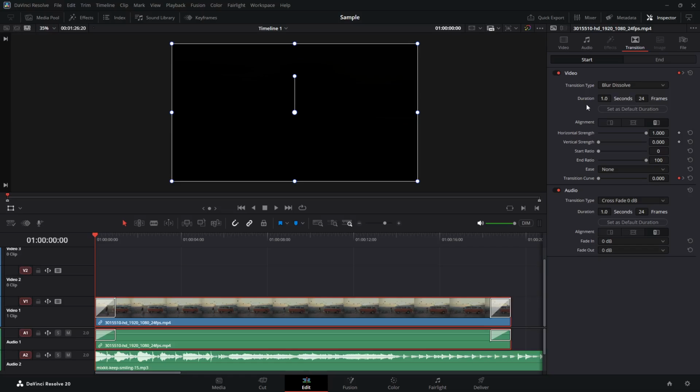If you want to adjust how long the transition lasts, that's simple too. Just below the transition type, you'll see a field labeled Duration. This controls exactly how many seconds your transition takes to complete. Click into the Duration field, type in your desired number of seconds, and hit the Enter key on your keyboard. The transition length will update immediately, giving you precise control over the pacing of your edit.